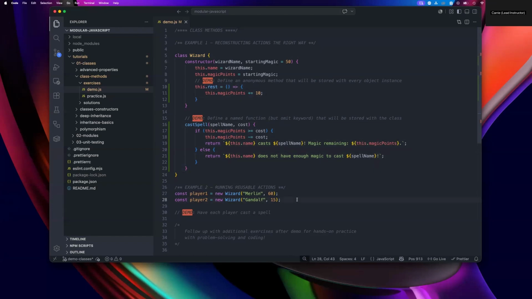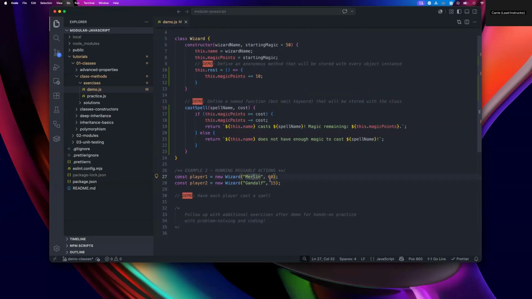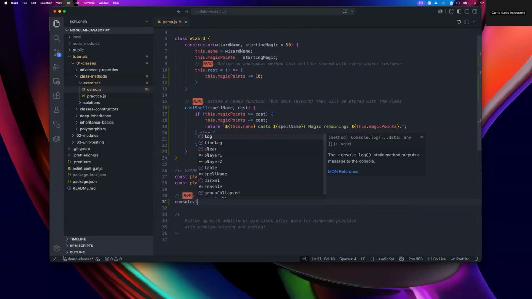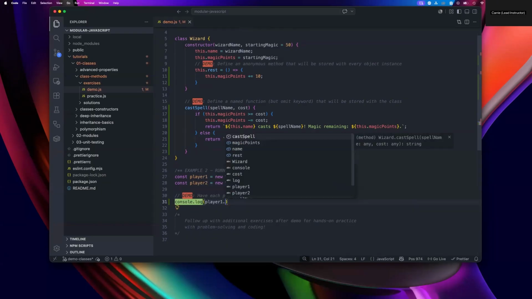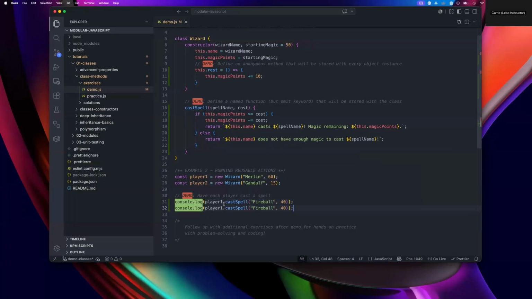Let's move down here. We can see that we've created two new wizards of this class, Merlin and Gandalf, and we have given them their starting magic amounts. Let's have each of them cast a spell, and then we'll log the string that comes back. So I'll go to player 1, call the cast spell method, pass in the spell name Fireball, and the cost of 40 magic points. And then for player 2, we'll cast a different spell, Lightning Bolt, which costs 30. Let's run this.